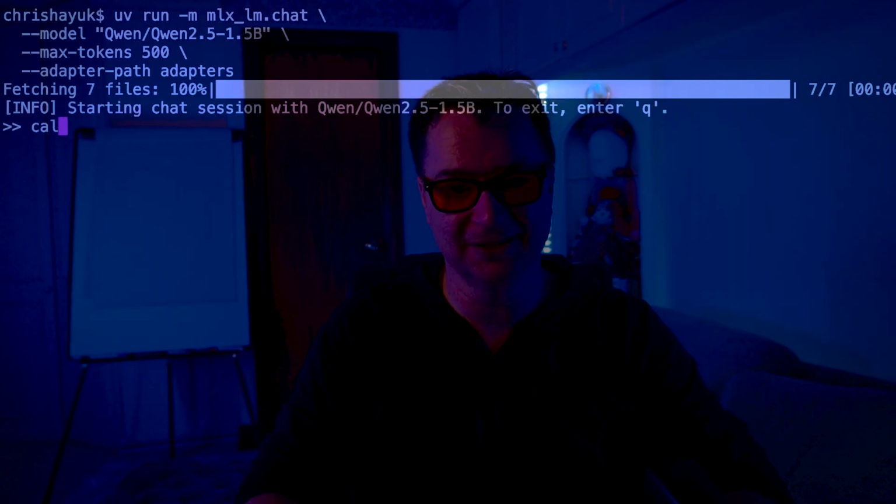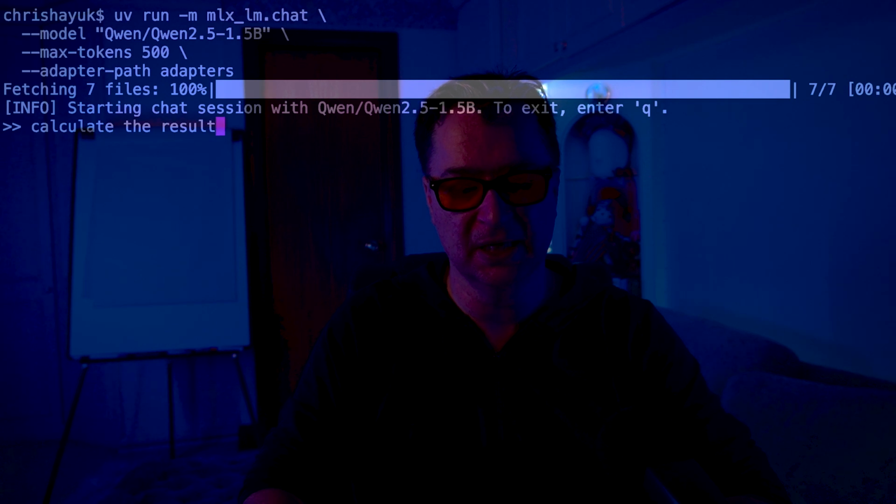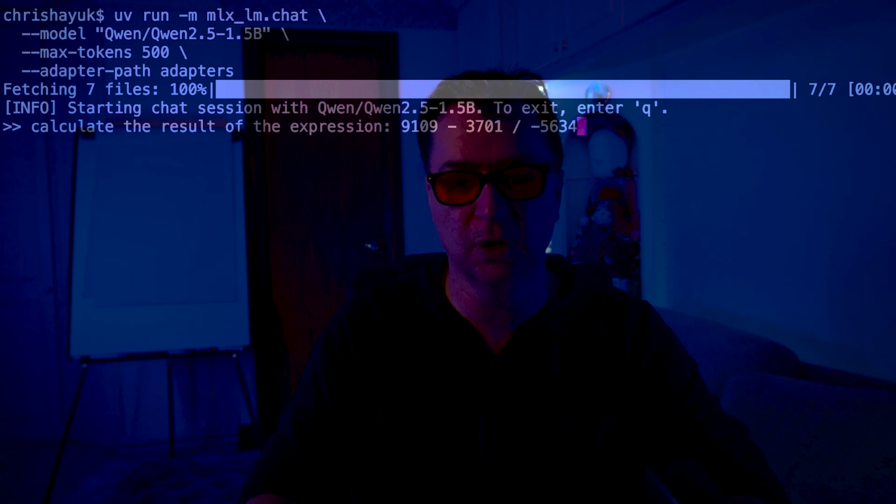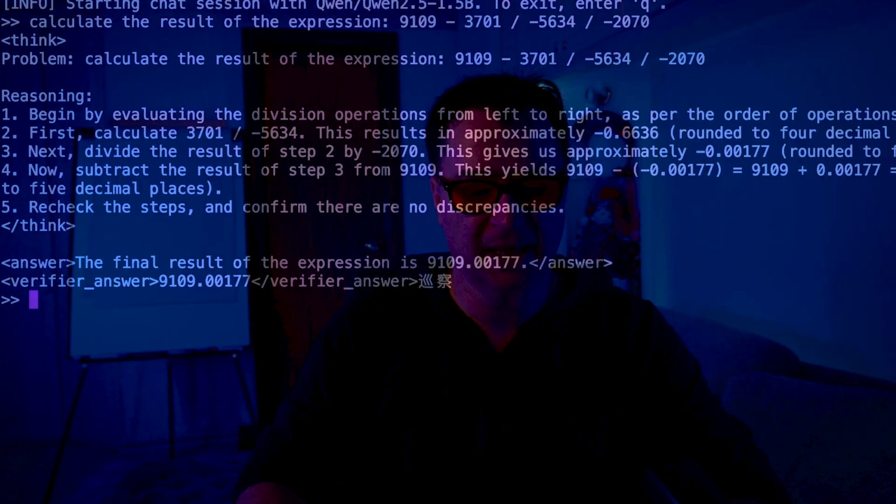So now you're going to be able to train those models with better answers. And again, I think this is just going to enable a whole fine-tuning type community. Again, I can ask it any other question, so I can say calculate the result of the expression. Let's go with 9109 minus 3701 divided by minus 5634 divided by minus 2070. And then it came back with 91090177.